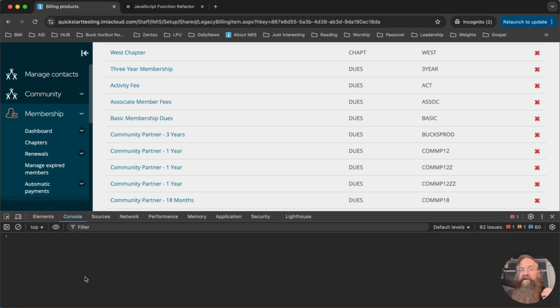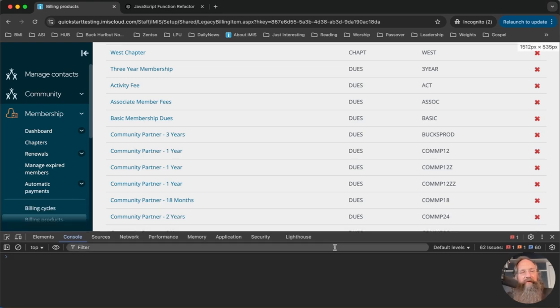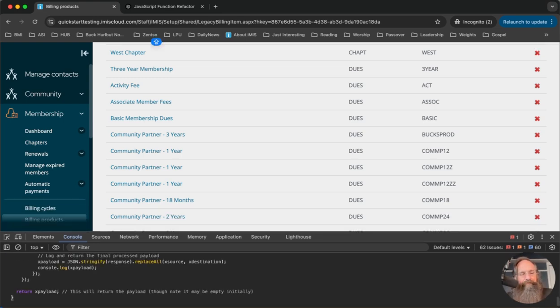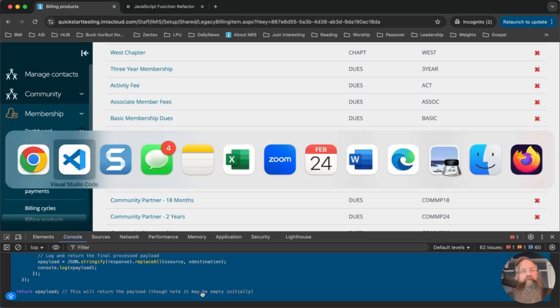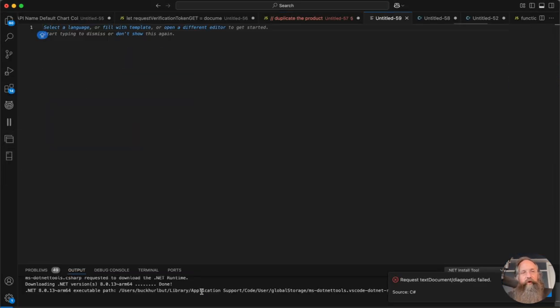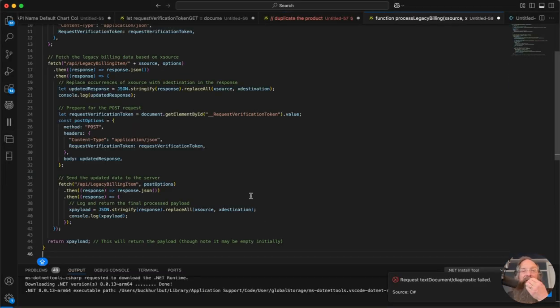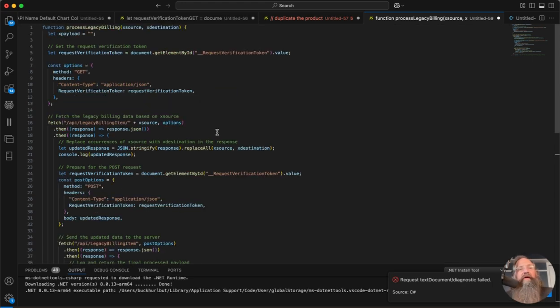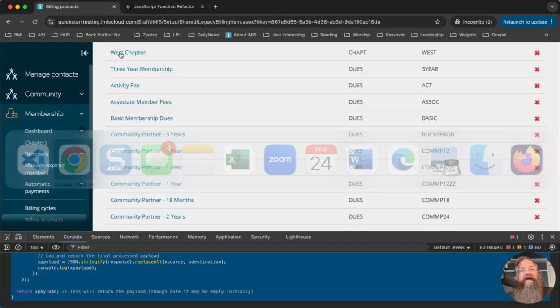So if we can create an IQA that allows us to feed it the source product and the destination code, now all we've got to do is hook that up to a button and we're ready to go. So let's go create an IQA. I'm going to grab this function right here and throw it over on a new window in my Visual Studio Code. All right. Let's go create an IQA together.